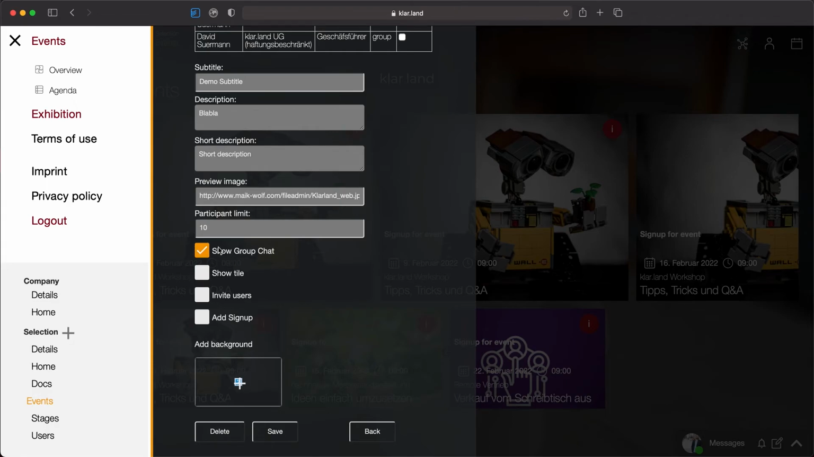Then we have another feature. You can show the chat for the event, so everyone can chat in the same chat group, which is dedicated to your event, or you deactivate that, and then nobody has the ability to chat with the whole group. Maybe you don't want everyone to chat with everyone. Then it's a different kind of event. So at least you can decide how to set it up.